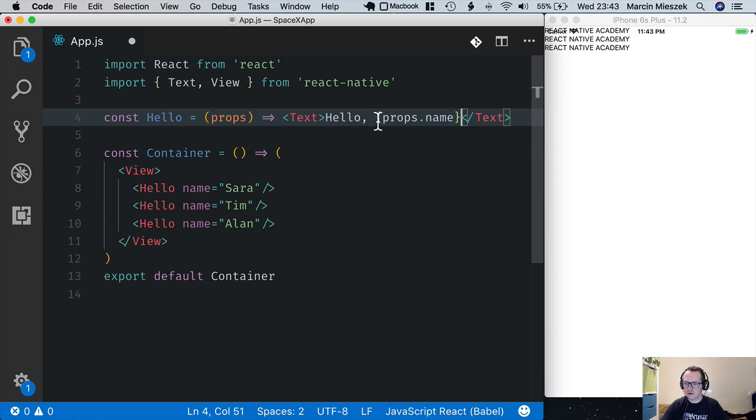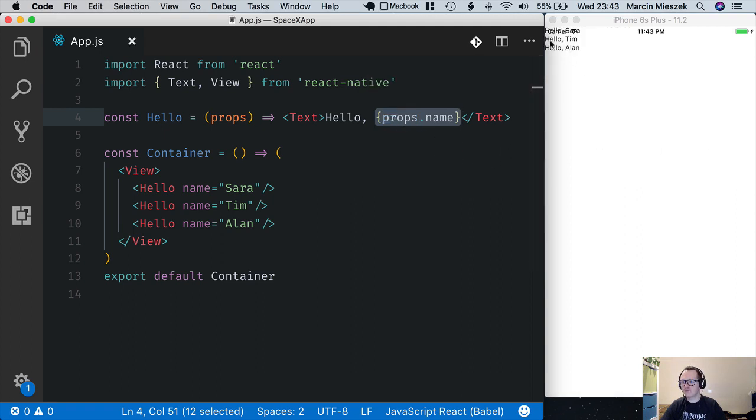When we use curly braces, it means that the expression will be evaluated and its value printed. Let's save and see how it works. We've got, just as expected, 3 different greetings.